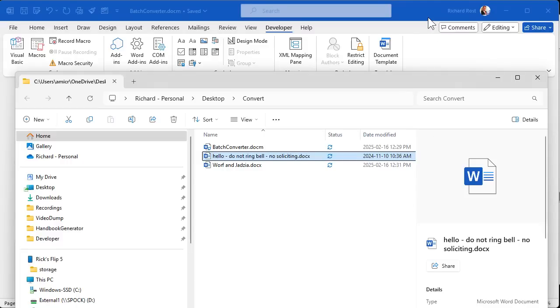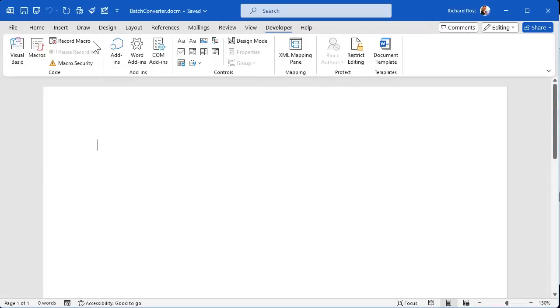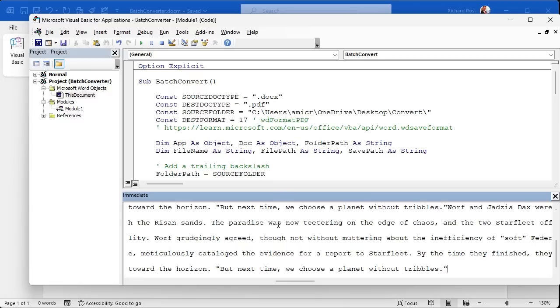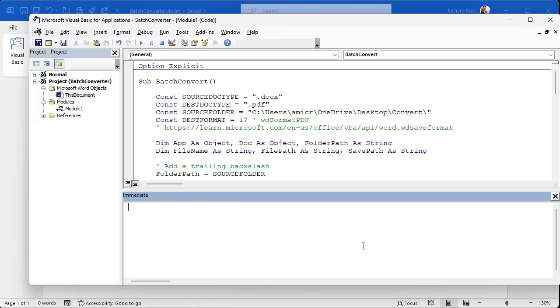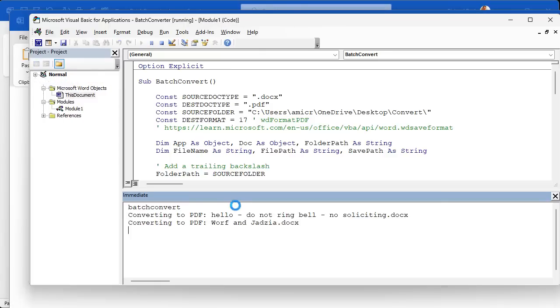Let's go back to our VB editor. If you lost it, Developer, Visual Basic, here we go. And oh, it looks like I copied that story in the Immediate window accidentally. That's okay. Control A to select all text, delete. And then we'll type in batch convert again, and then press enter. And there you go.